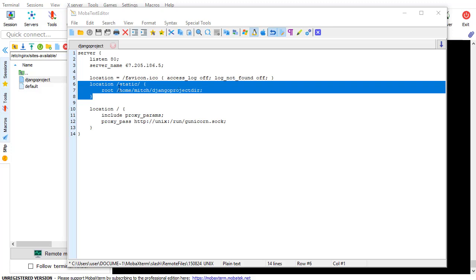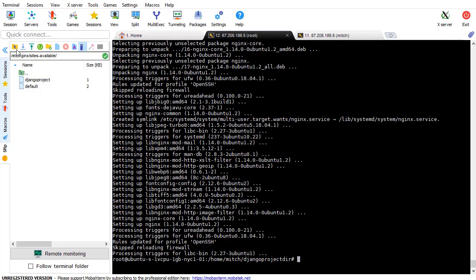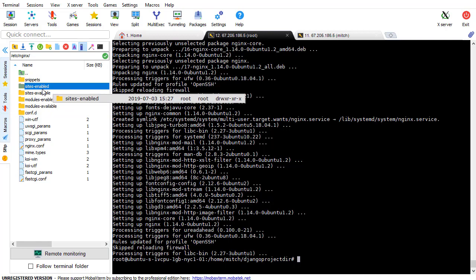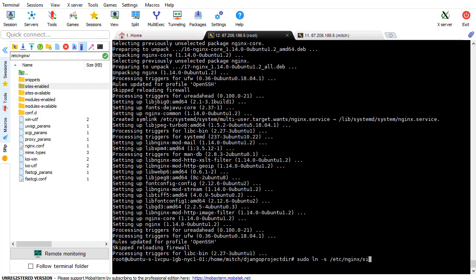And now I need to link this file to the sites enabled folder. So I'm going to write a command down here in the server. So I want to write sudo ln -s /etc/nginx/sites-available/django_project, which is the name of the file that we just created, and then I want to reference the sites available folder. So /etc/nginx, I think I spelled that right, and then sites-enabled.